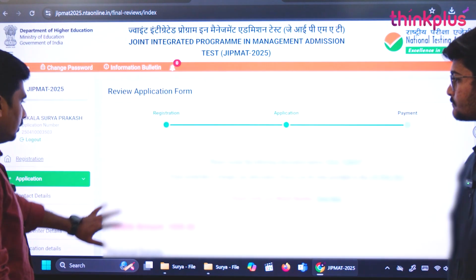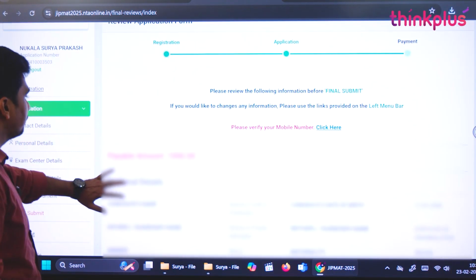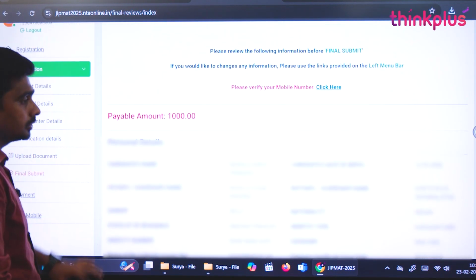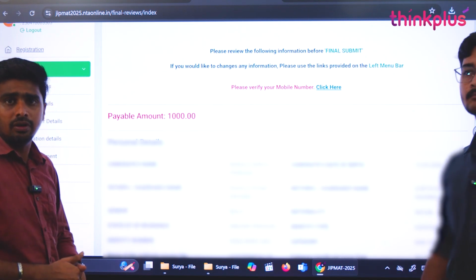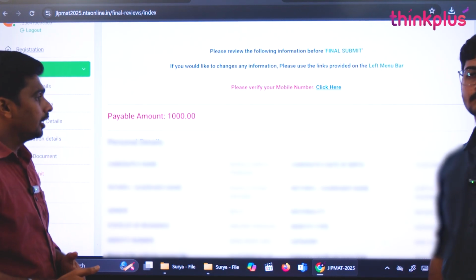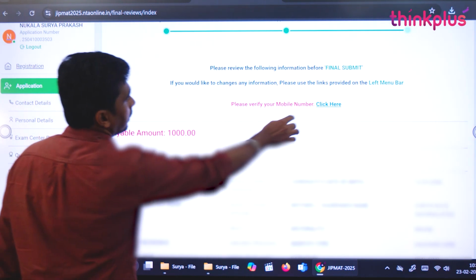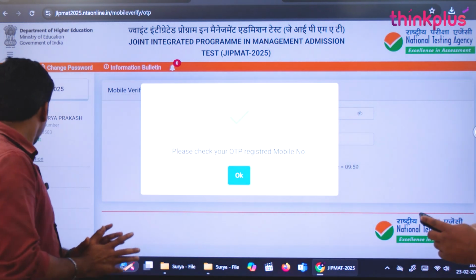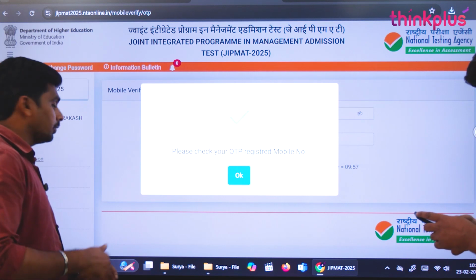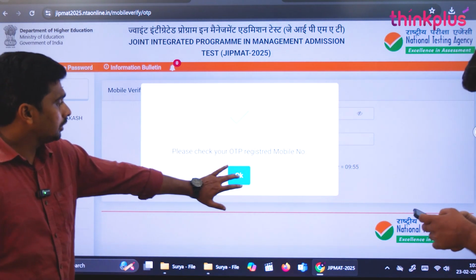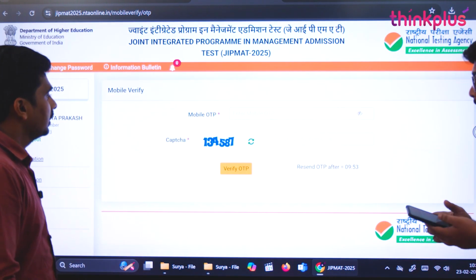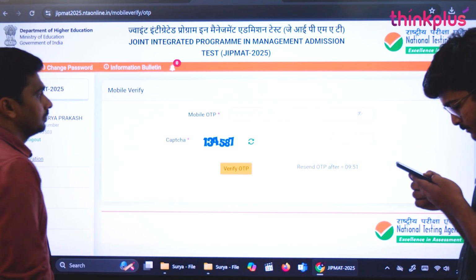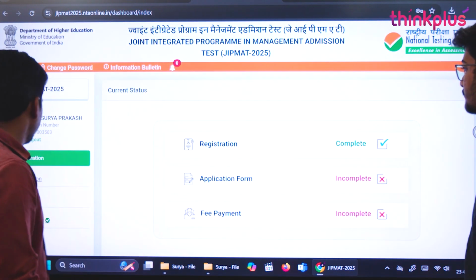Right. So now we came to the last stage, payment. The payable amount is 1,000 rupees for EWS category people. For General, SC, OBC, you have to pay 2,000 rupees. Please verify your mobile number. Before you go for the payment, you need to get one more OTP to your mobile. So we are done with the OTP verification.